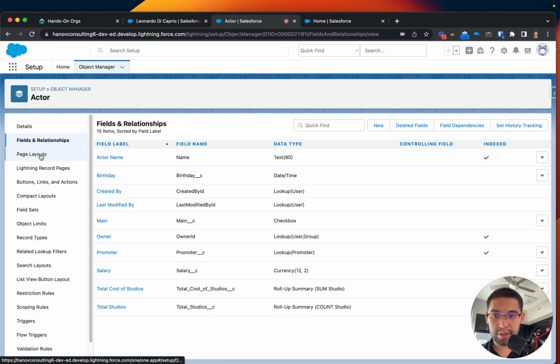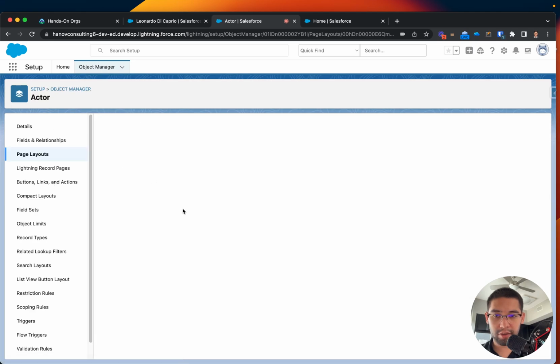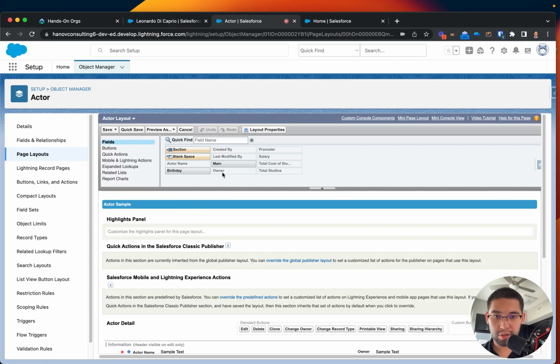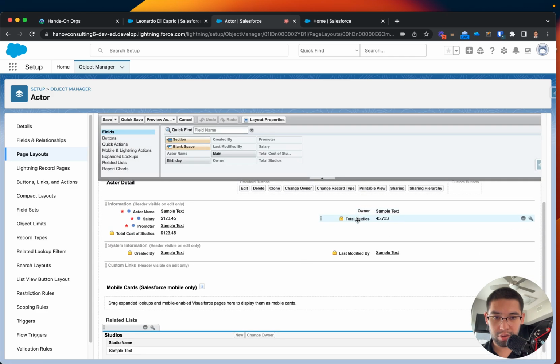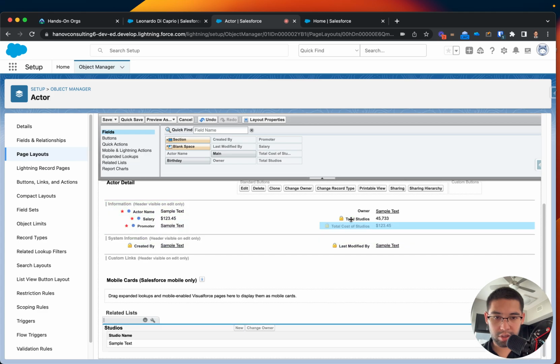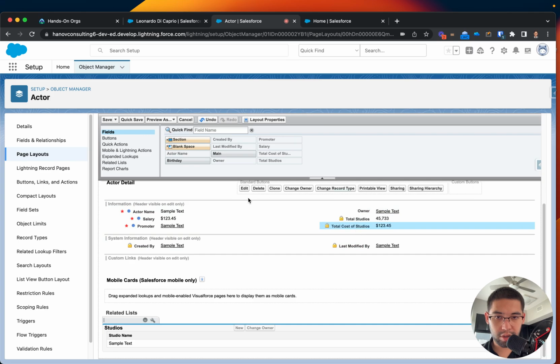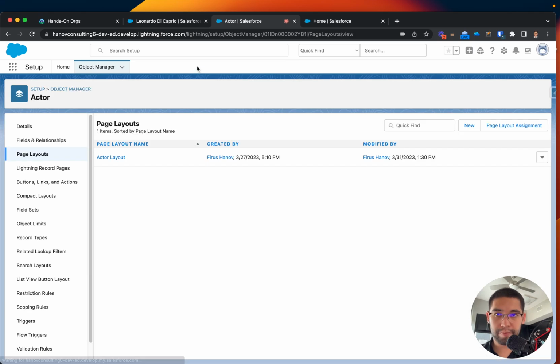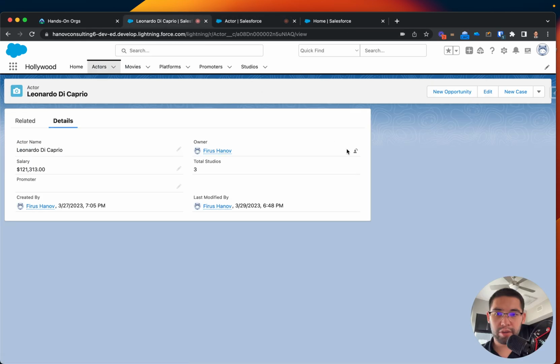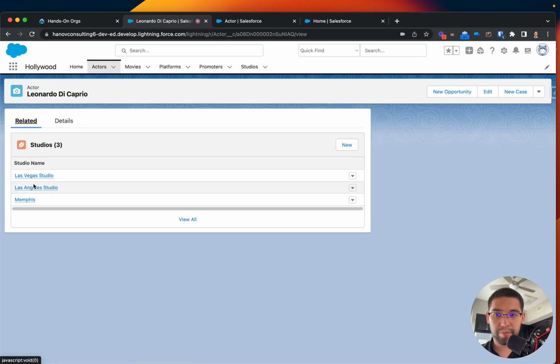So let's actually double check if it's on my page layout first. Total cost of studios, right? Okay, it's here. Let's display it right above total studios. Save that. Let's give it a try. I'm going to Leonardo DiCaprio, so I should be able to see this field with total prices of each studio.